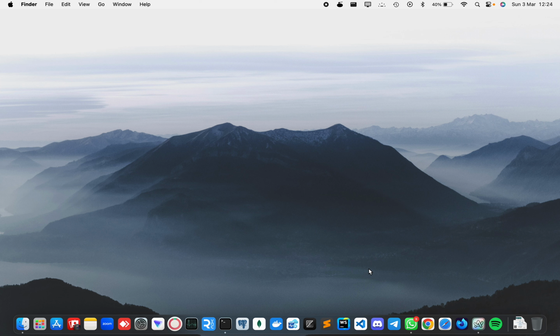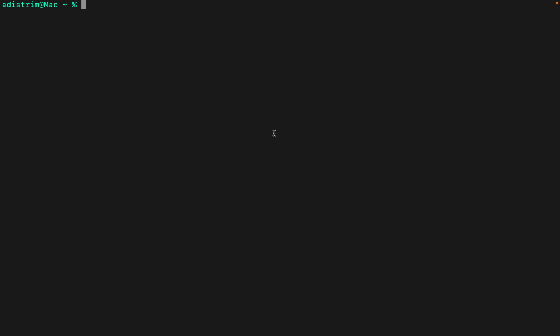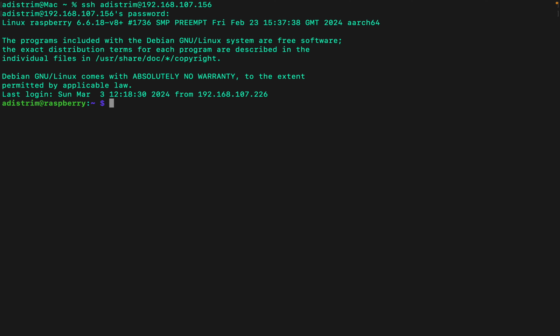Okay, so let's encrypt a folder in my Raspberry Pi using a shell script. First, let's SSH into my Raspberry Pi, which is 192.168.107. This is the IP address. Hopefully it's right. Yep, and then my password. Okay, so now I'm able to access the terminal of my Raspberry Pi through my Mac.